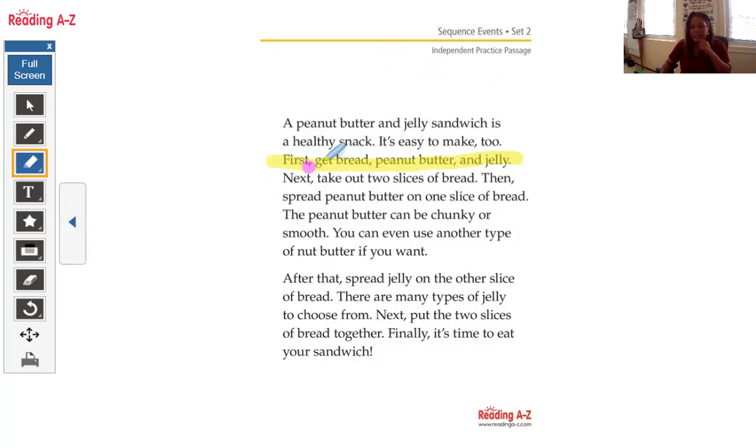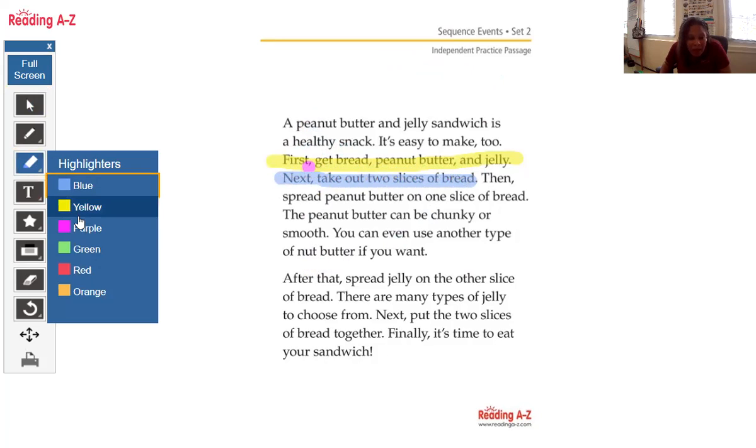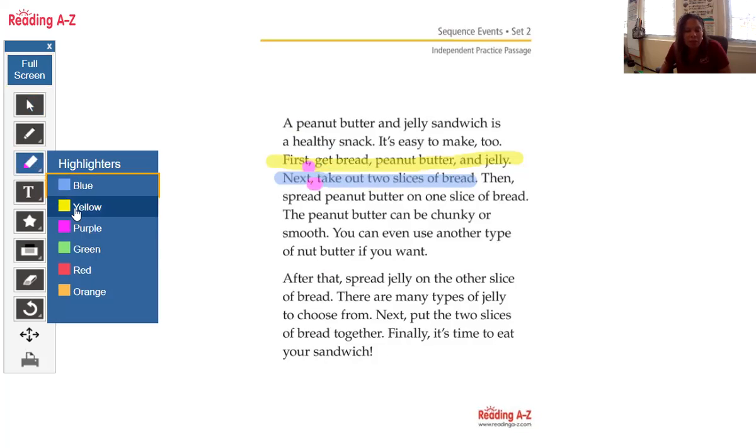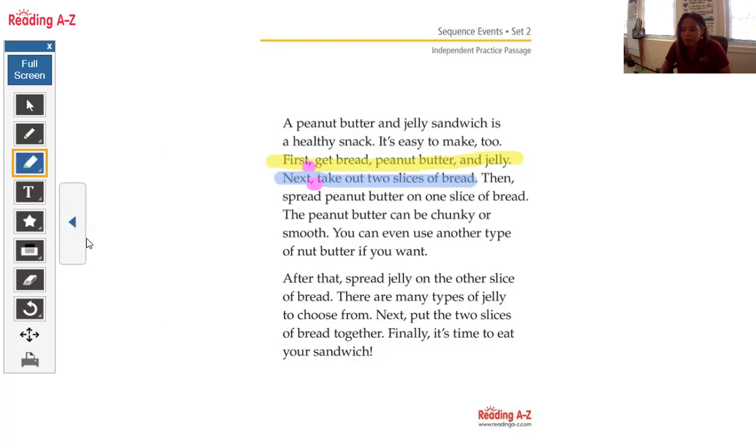What's the second event? See if you can find it before I highlight it. The next event would be next. Next, take out 2 slices of bread. Okay, and again, we have that comma. Okay, there we go. I'm going to find a different color. I'll do green. All right, so we have first, next.